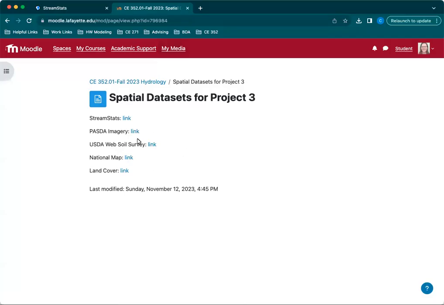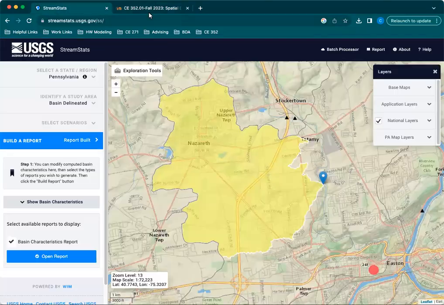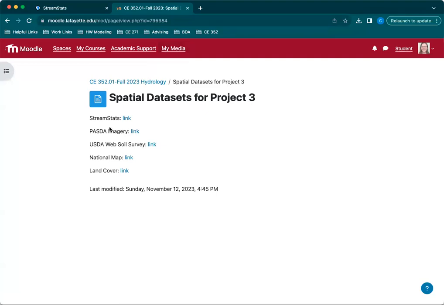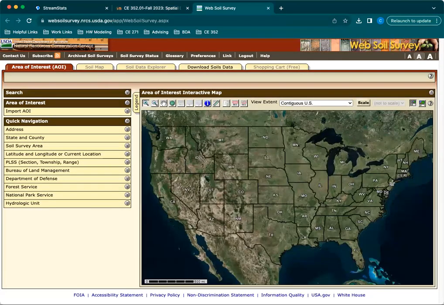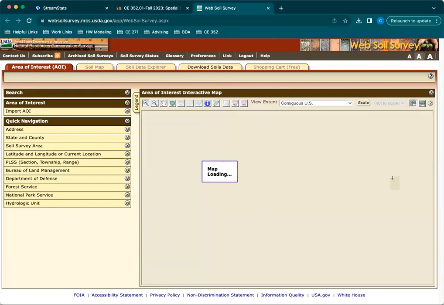All right, so we've used StreamStats, which is still open for our guidance. We've grabbed imagery from PASTA. We've gotten land cover data. We need some soils data. So again, what do you think we're going to do? We are going to zoom in on Pennsylvania.